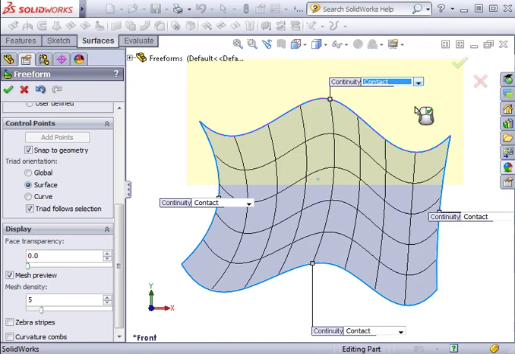In the next lesson, we'll take a look at how curves can be used to gain more control over the resulting shape of this face.